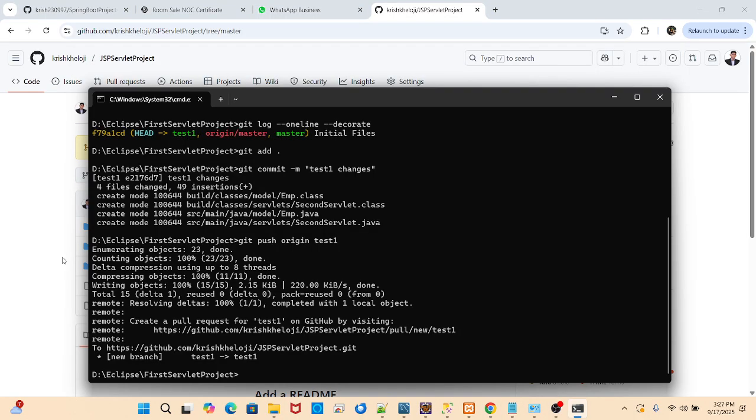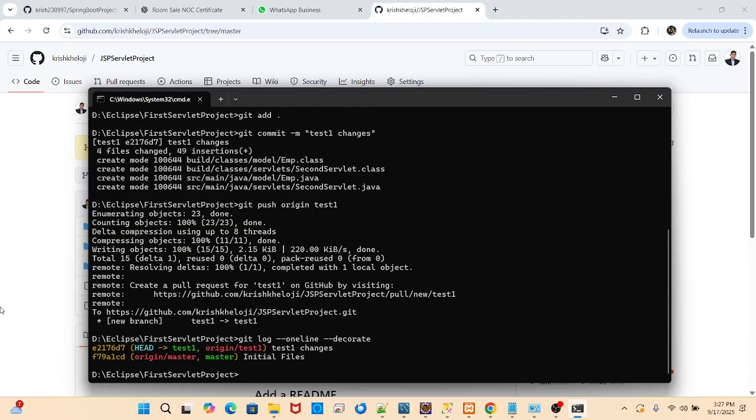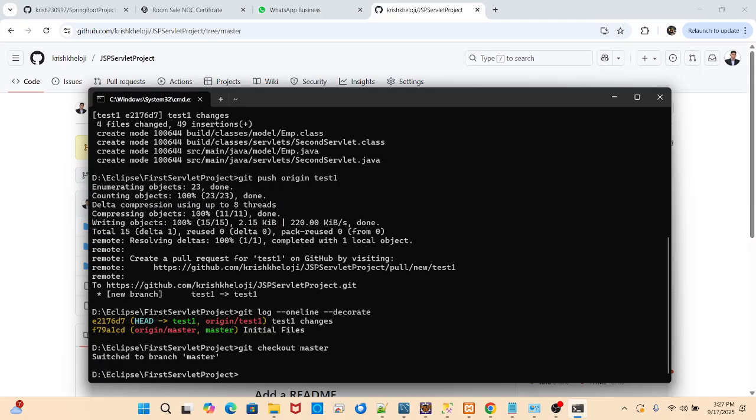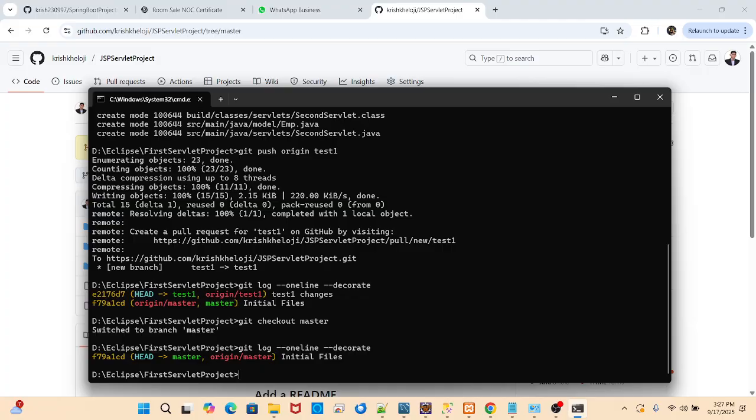Before merge, I need to check again which branch is active. See, my test1 is active now, and test1 will not do the merge. Merge will be done only on master, the main branch. So do I need to check out again? What will I pass then? Git checkout master. If you want to check the status, you can. It is on master now.